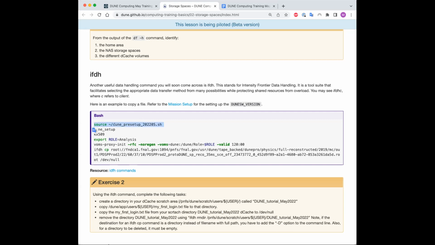The first one is to set up the environment. The next one sets up the specific version of the DUNE software. KX509 generates a certificate. From that certificate, we are going to set up an analysis role, generate a proxy, and then at that point, we are ready to do the data handling command that will copy files around and move them in a grid accessible way.